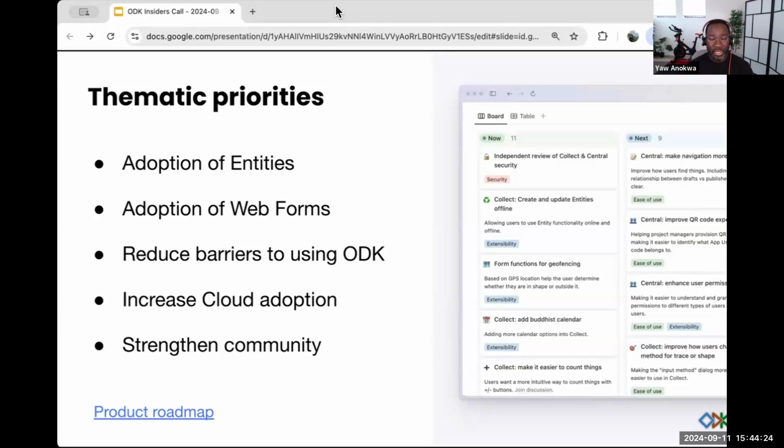We have a new web forms engine that will be replacing Enketo. I'll talk a little bit more about that later, but we want to drive the adoption of that and the migration, getting people to move from Enketo to web forms and ensuring that that experience is fast, secure, beautiful, customizable, and all those kinds of things. So that's another big priority. Sadik and Trevor are working on that.